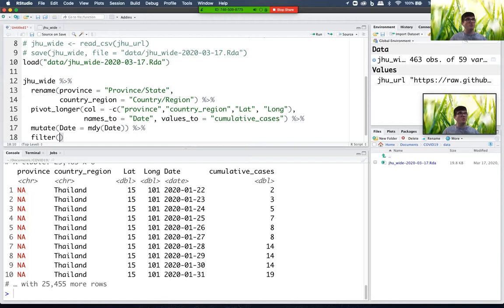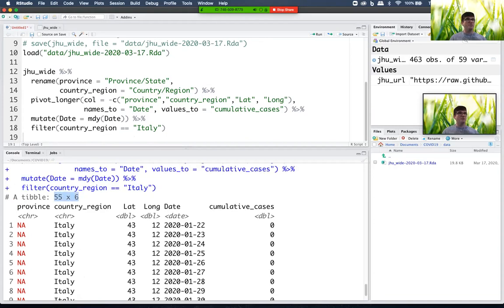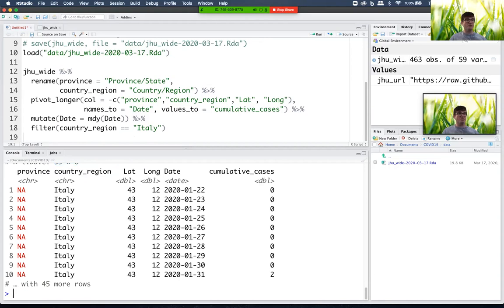Where that condition is false, we're going to leave those rows behind. So in this case, what we want is country, region, and the logical comparison operator here for equality is equals equals. It's important to have two equals. If you put one, it'll get confused and it'll throw an error. And we want it equal to Italy. Okay, so now you can see we've got down to 55 rows, just the observations for Italy starting on the 22nd.